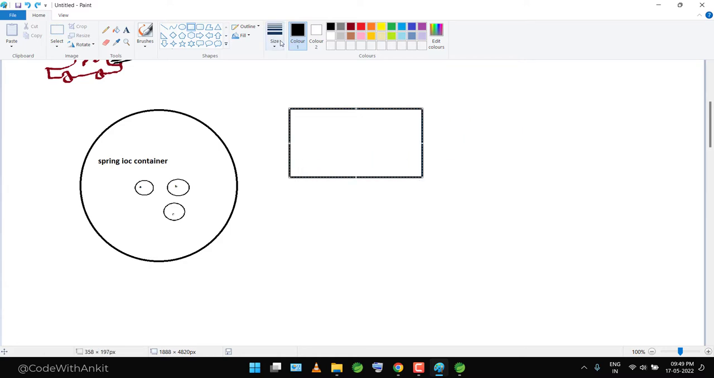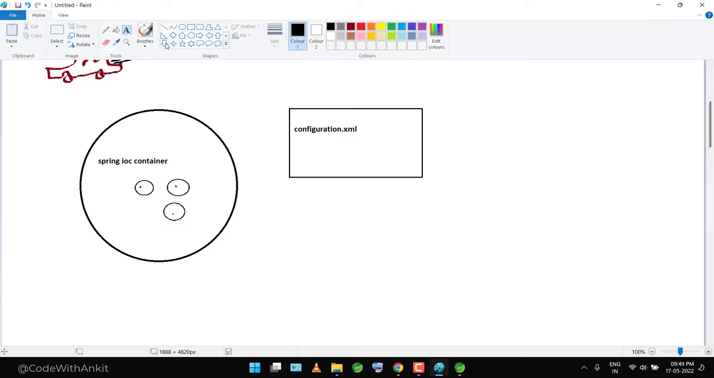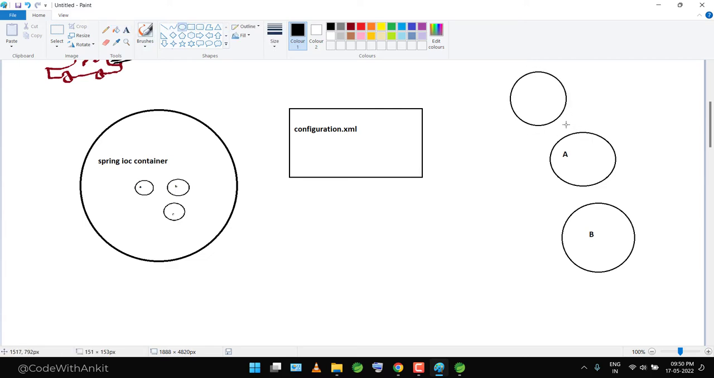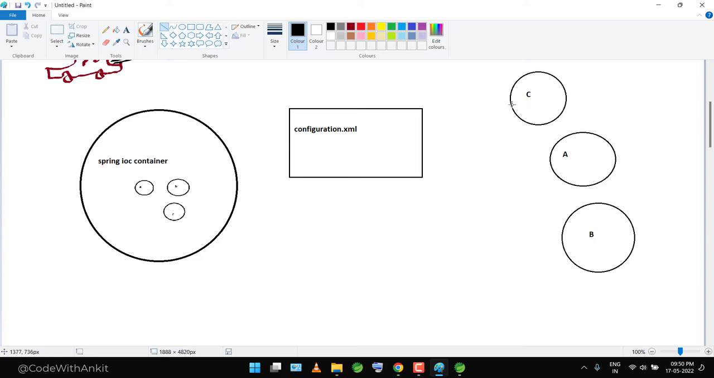Configuration means settings, metadata, details about other details. So here we will do XML configuration. We will generate one configuration dot XML file, and here I will provide details about these classes. Suppose this is A class, suppose this is B class, suppose this is C class. So we will give details and names about all of these in the XML.